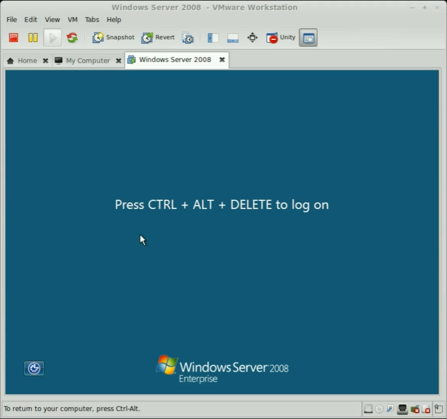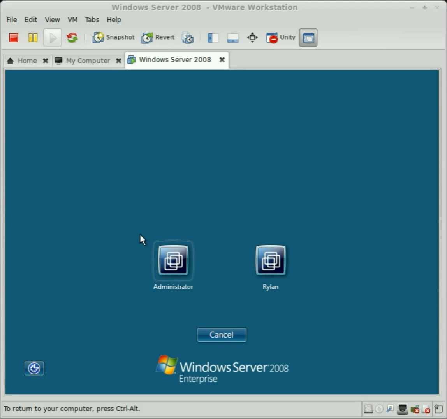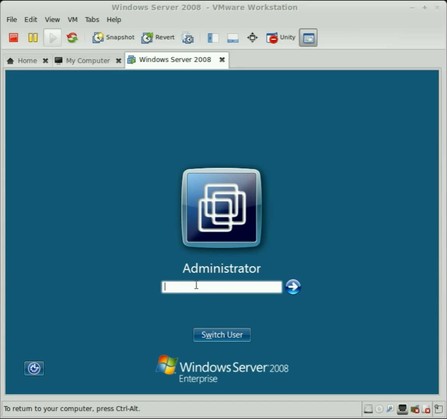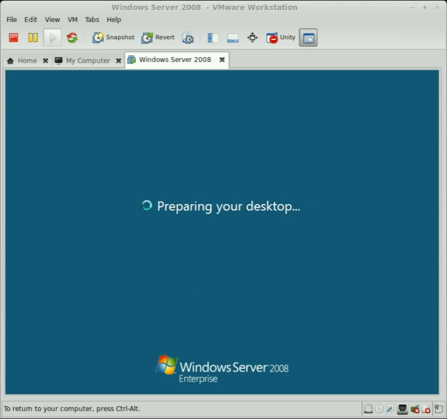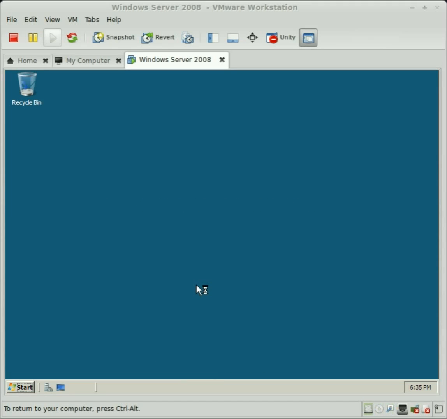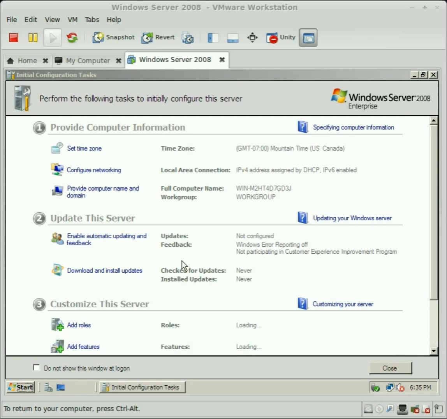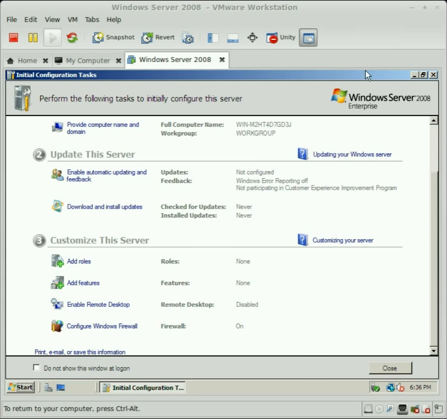So, okay, we're going to go into the VM workstation, press Control Alt Delete. Here we have my user account and the administrator. We're going to click on the administrator, enter your administrative password. Okay, so this is obviously bringing us into the Windows Server desktop, and then we have our initial configuration tasks here. Right now in particular we don't have any roles. We don't have our server actually really doing anything.